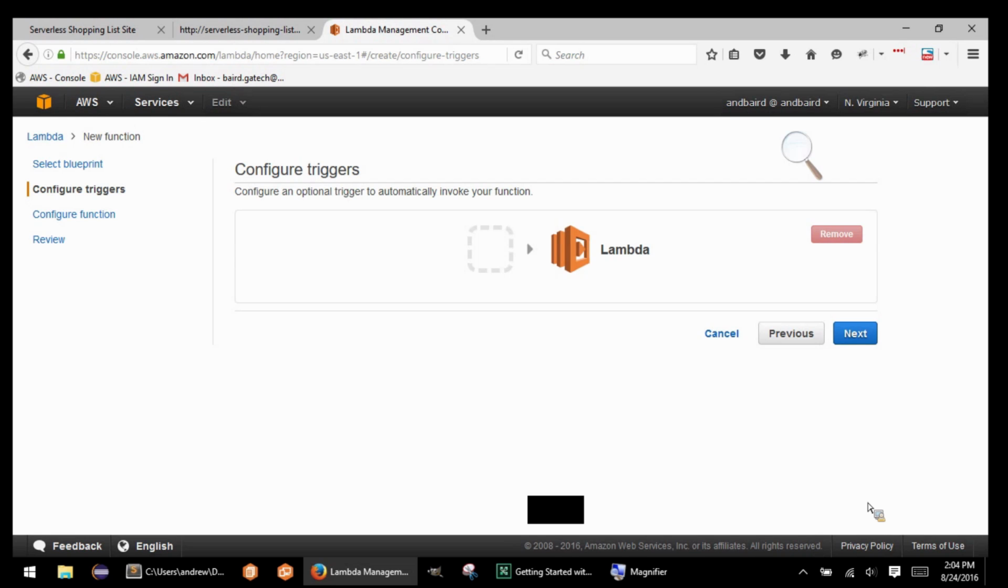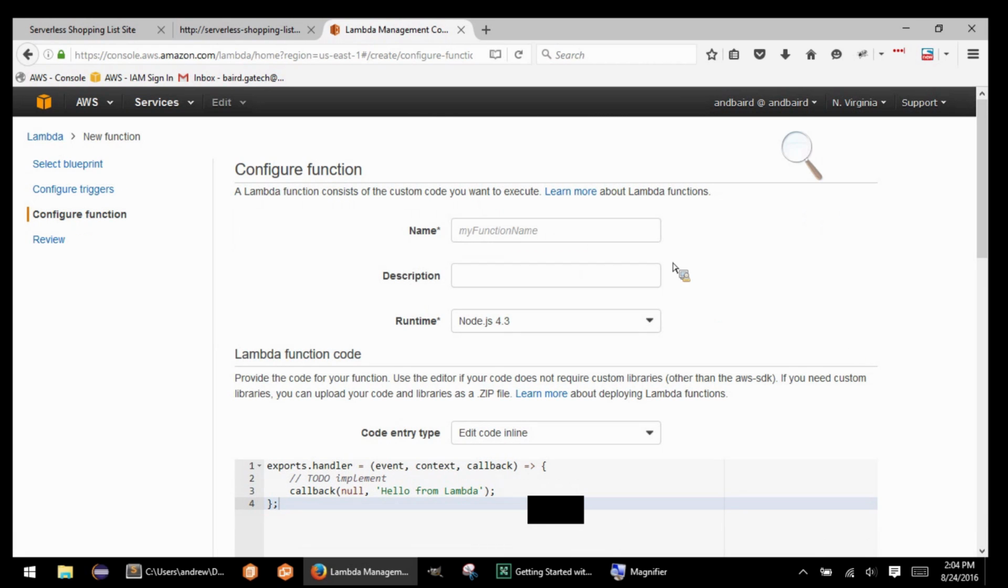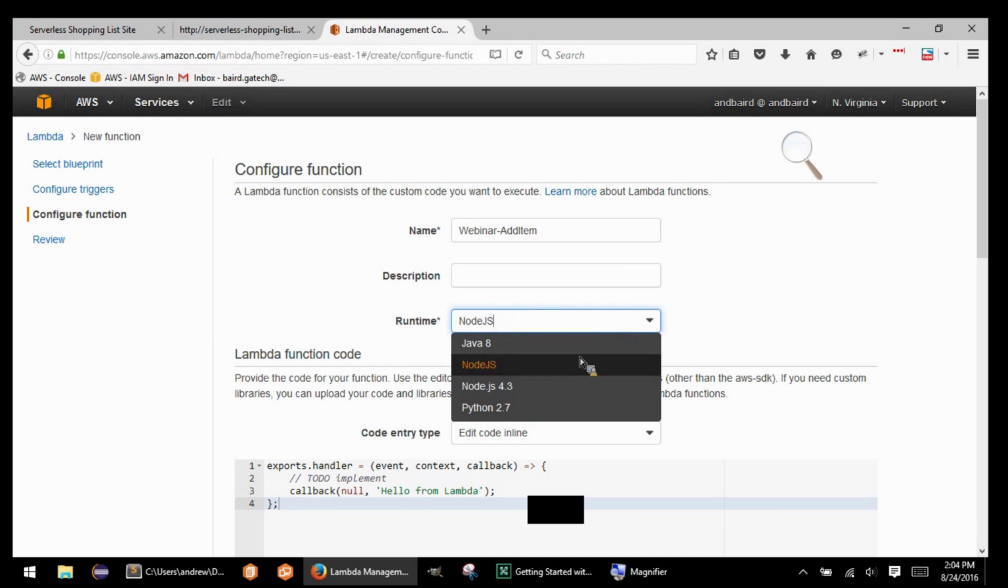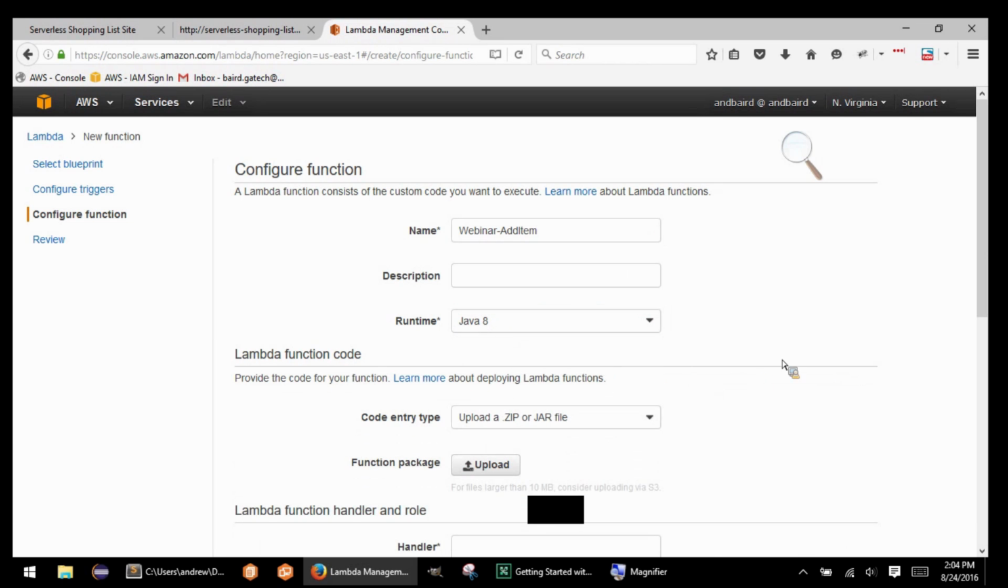And on this screen, you'd similarly be able to configure triggers or event sources for your Lambda functions. But also for this demo, I've got no need to do that because I'm going to set up an API that's going to invoke my function from the API side. So I don't need to configure the event source from within Lambda. And I get to this screen to give me the ability to configure my new function. So I'm going to create a new function called webinar add item. Again, my function is written in Java.